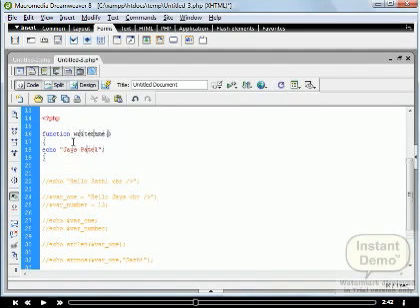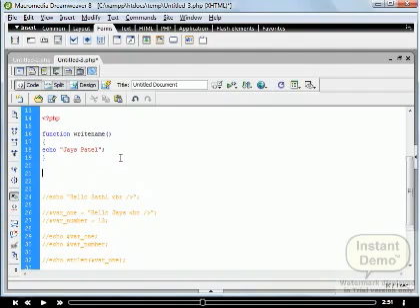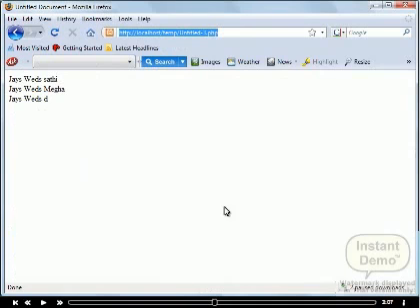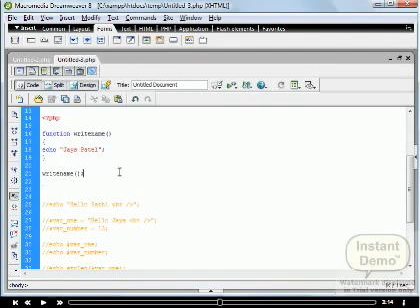For that we write the function name, writeName. By using this syntax, we call the function and execute the code written in the function. Save the file, run the file in our browser and see the output. Jess Patel. The writeName function is executed.